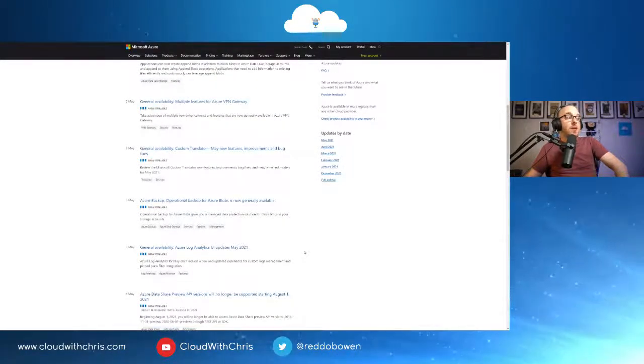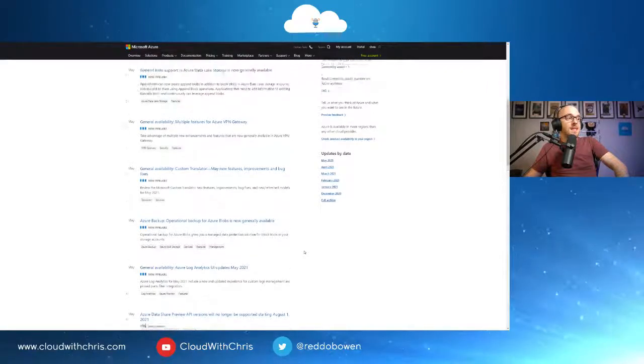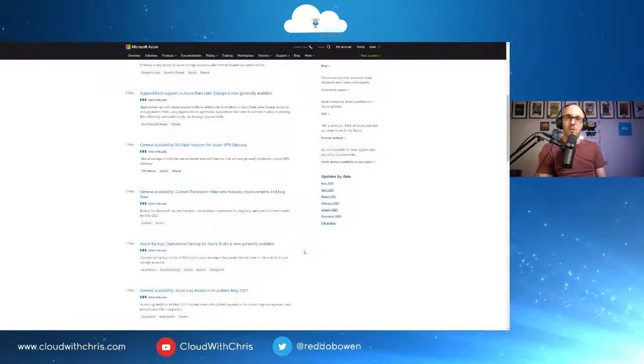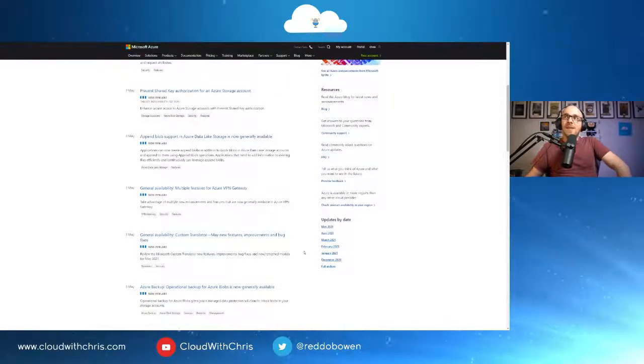There have been a number of UI updates for Log Analytics. Next up then, Azure Backup. Operational backup for Azure Blobs is now generally available, a managed data protection solution for your block blobs. Really interesting update there. That was one I was pleased to see come out this week. General availability of the custom translator. New features, improvements and bug fixes roundup for May.